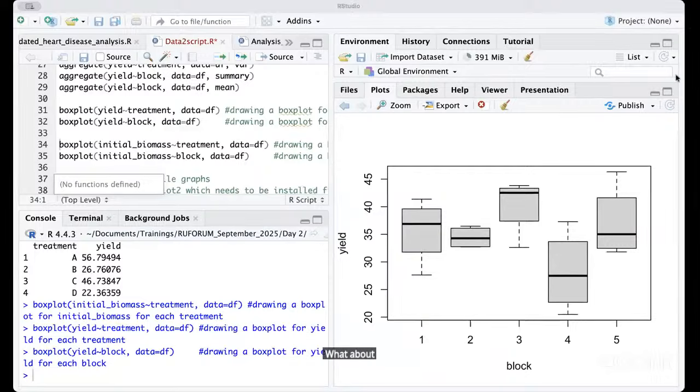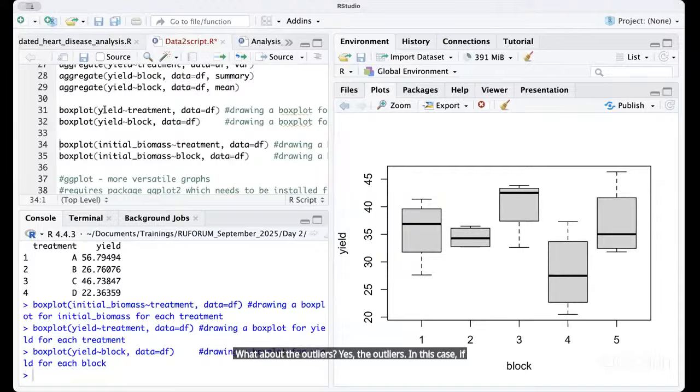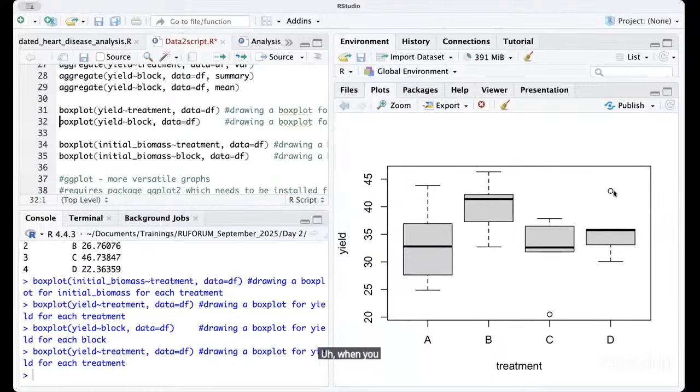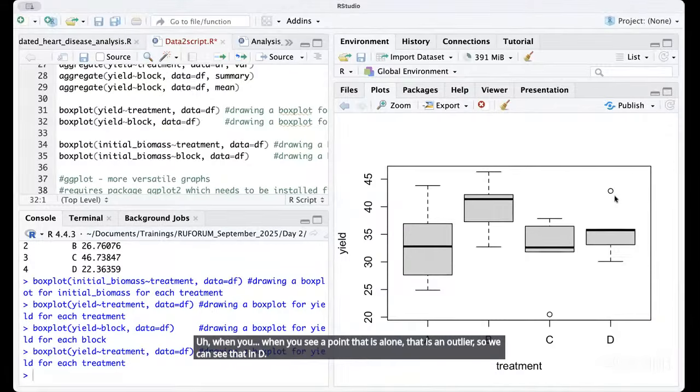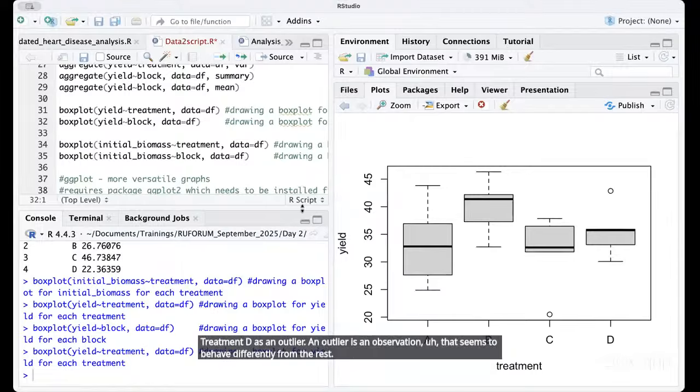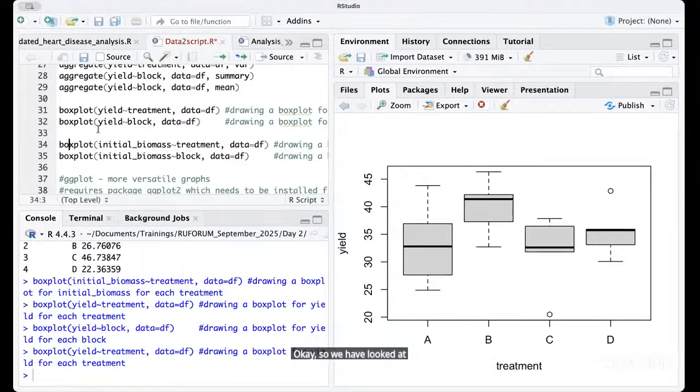What about the outliers? Yes, the outliers, in this case, if I run for you the one for the treatment, when you see a point that is alone, that is an outlier. So we can see that in treatment D there is an outlier. An outlier is an observation that seems to behave differently from the rest. Okay, so we have looked at the box plot for the biomass and the box plot for the yield.